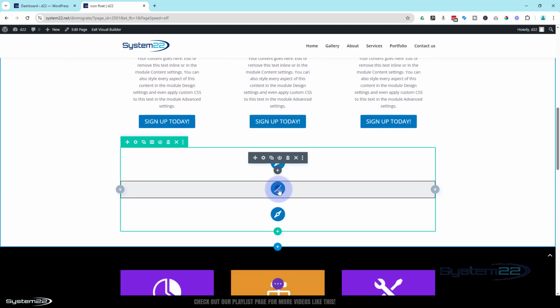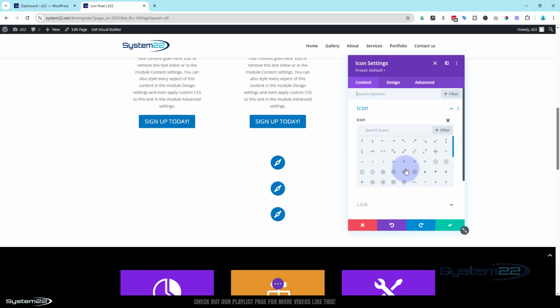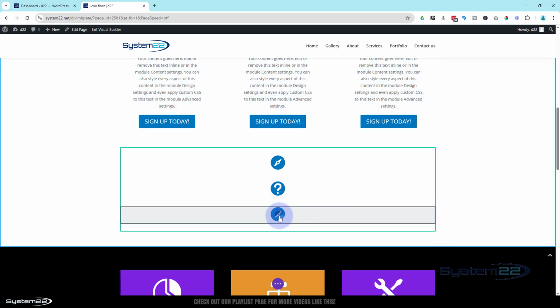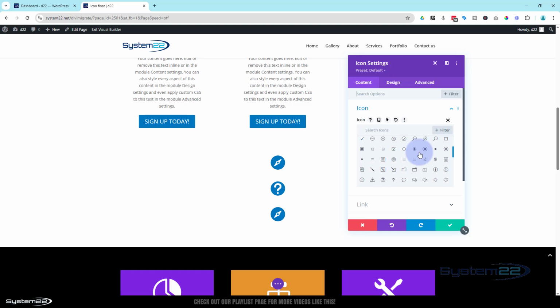Let's go into our second one there by clicking on it, hitting the little cog. Second one was frequently asked questions. Let's add a little question mark. There we go. And we've already got the link in there. Third one was going to be information. If we roll down again, there's the information. Fantastic. Well, let's save that.